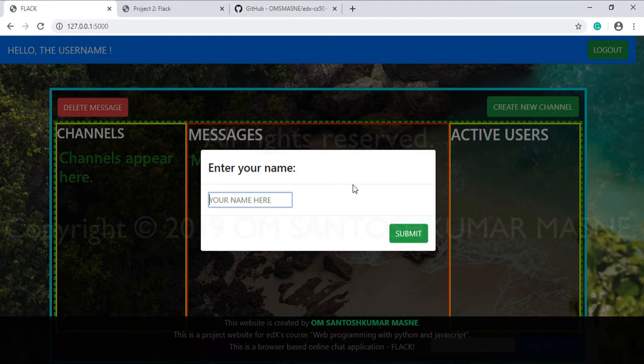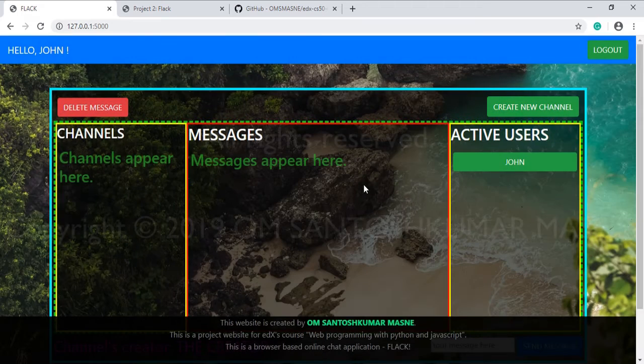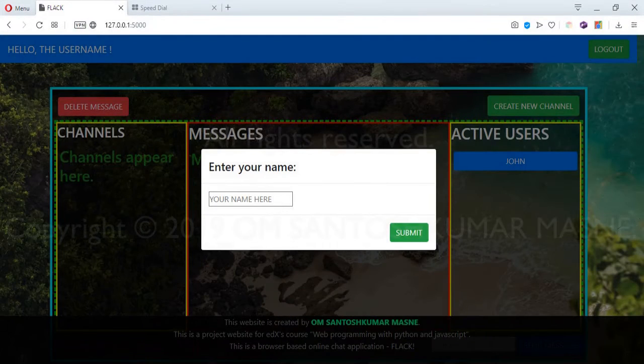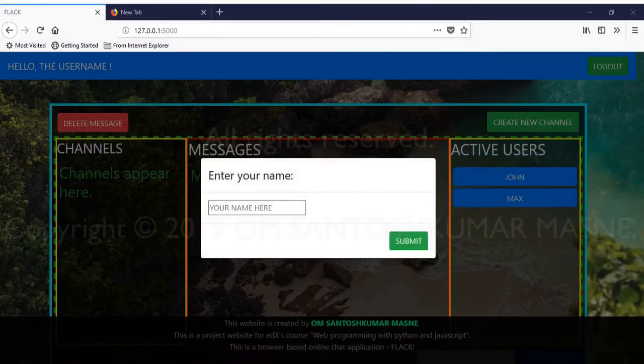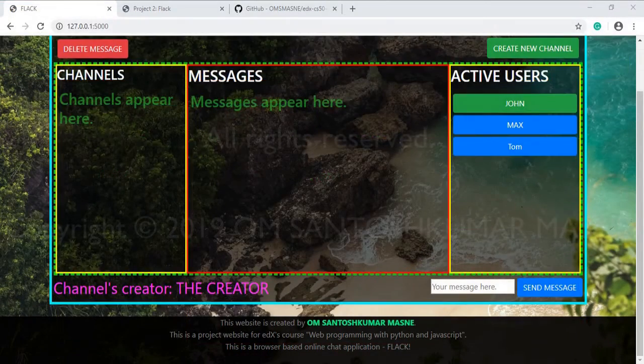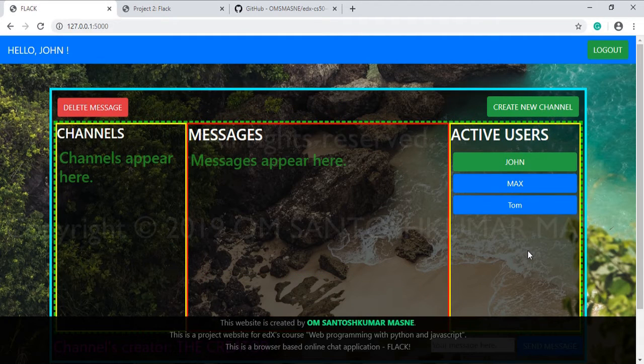So this is a chat application. Here we have to enter our name. This name is displayed to every user of this website. I am creating another user for demonstration. The current user is displayed in green background and the other users are displayed in blue background.